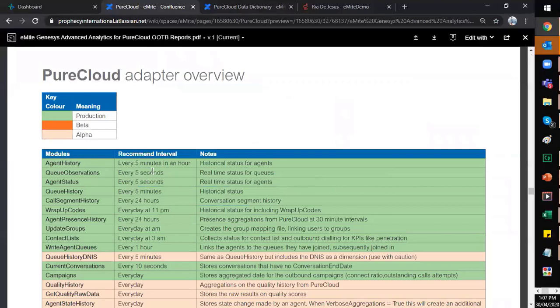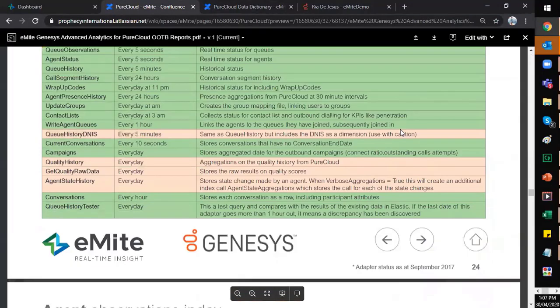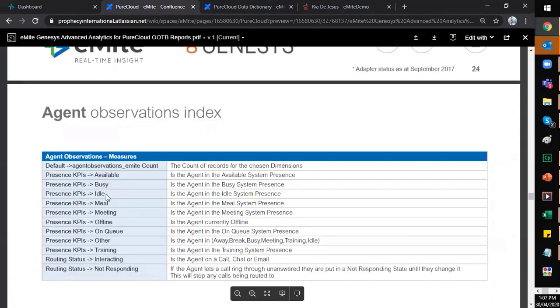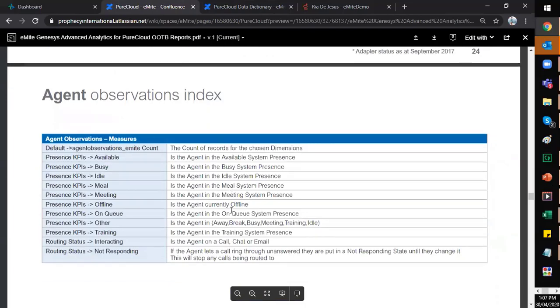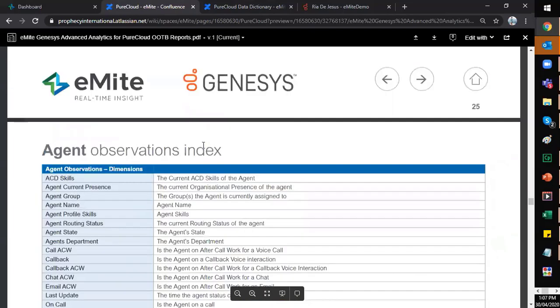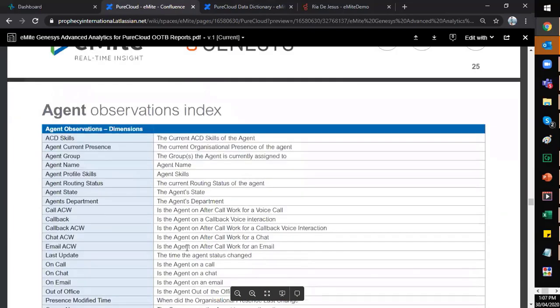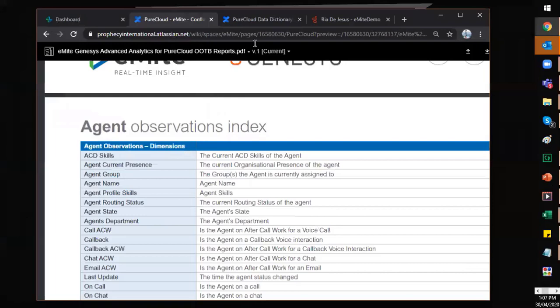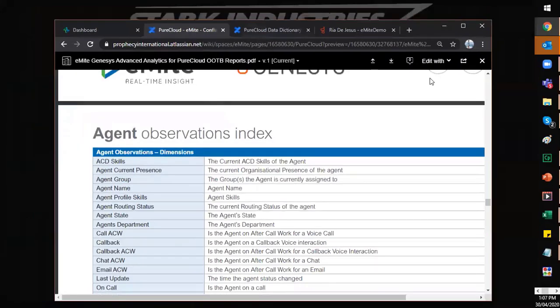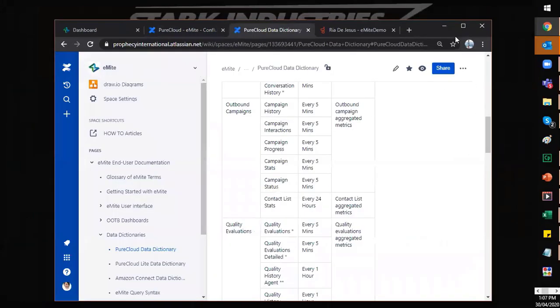So you will have the polling interval for each index. And if you just scroll down a little bit further, you will see all the indexes listed as well, together with all the measures available and even dimensions available for that particular index. So this is a very, very good resource as well. And another resource that I would share, if I'll just quickly go back to our dictionary.